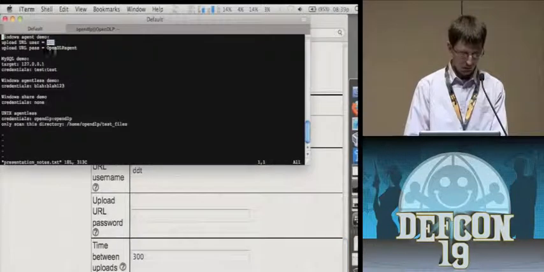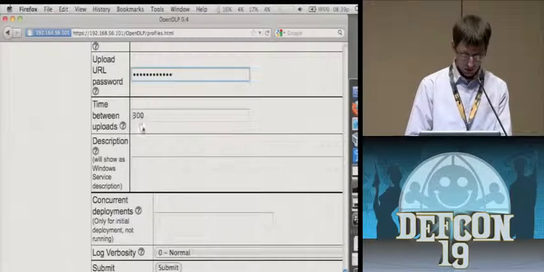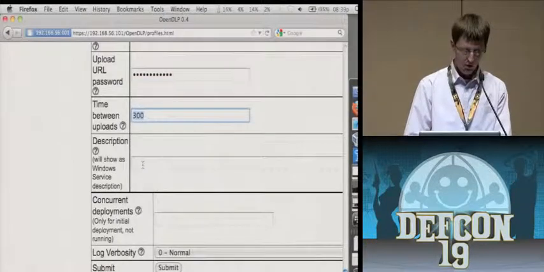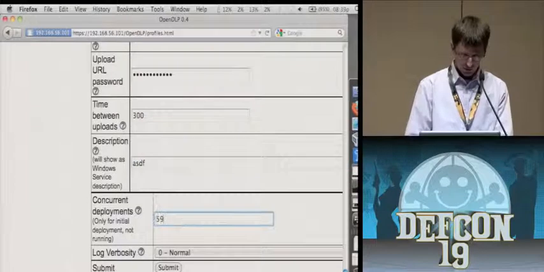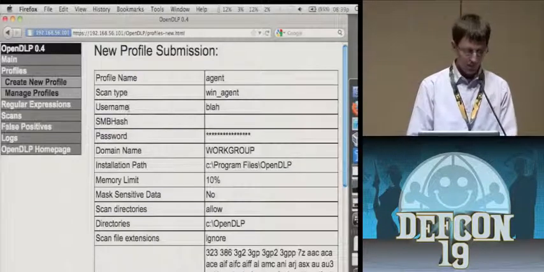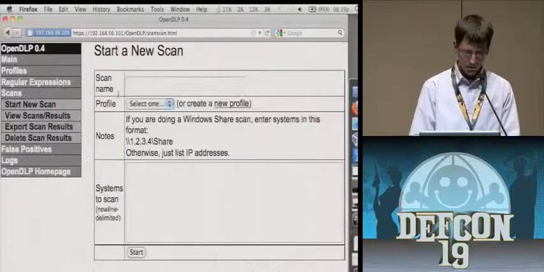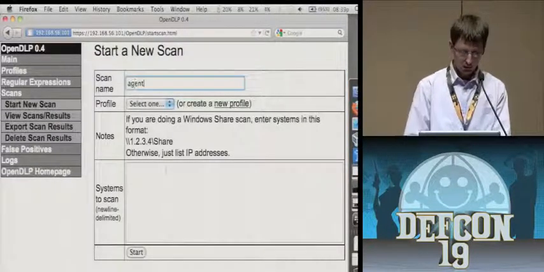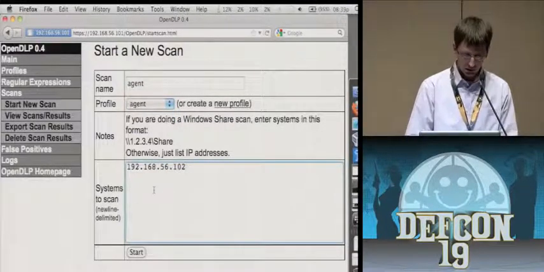I don't want to fat finger it, so I'll copy paste. This is the time between uploads, so how often it'll ping back. And we just fill out this stuff and submit the new policy. Now we want to go to start the actual scan. So we'll just name this agent. We select the profile that we just created, and we enter our guinea pig here.